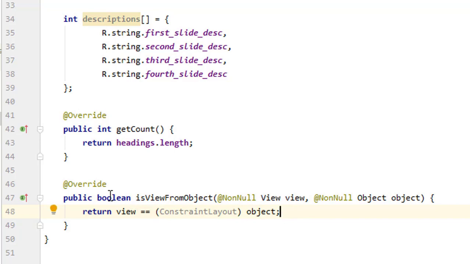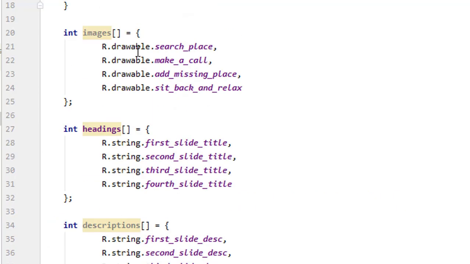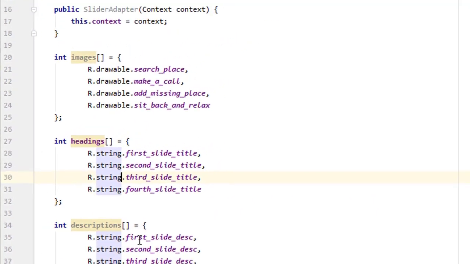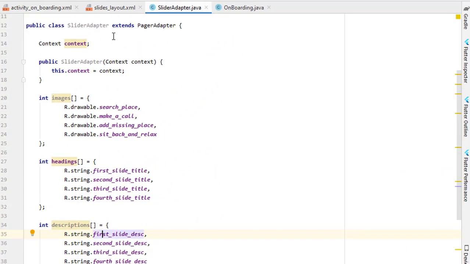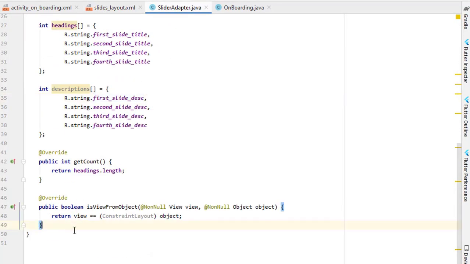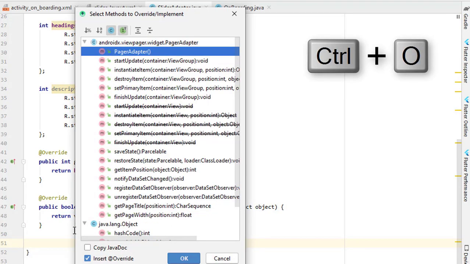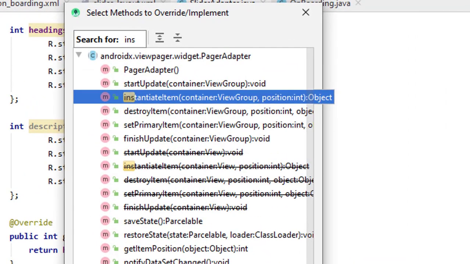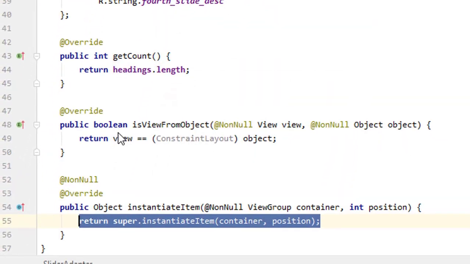So we are just returning boolean true or false depending on this situation. So that's it for these two methods. Okay, the question is, we have just added these images and headings, but where are we initializing these images and text? To do that, at the end press Ctrl O to override the methods and search for instantiate item and click OK.